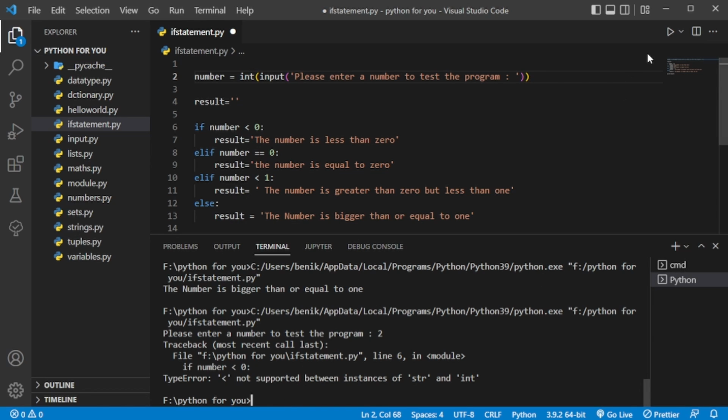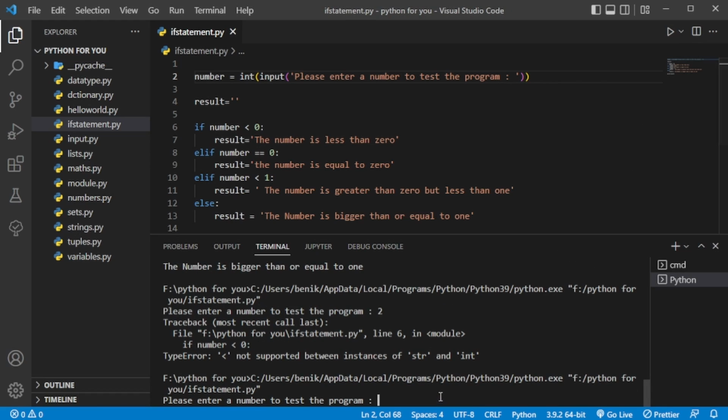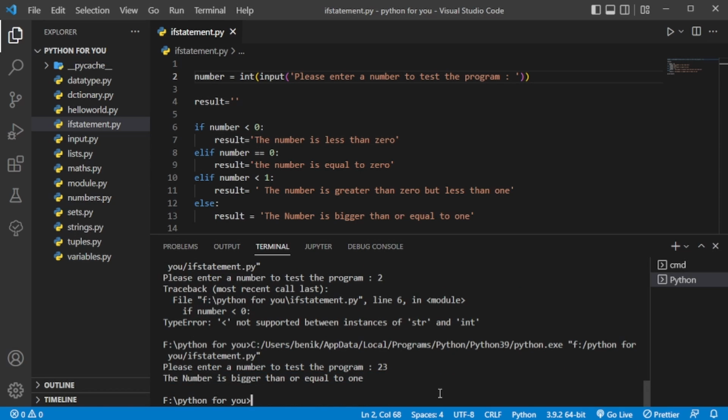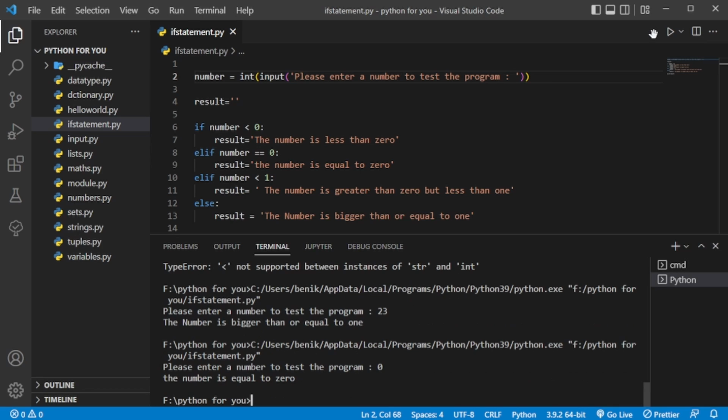Let's run our program again. The number is bigger than or equal to 1. Let's run it again. The number is equal to 0.